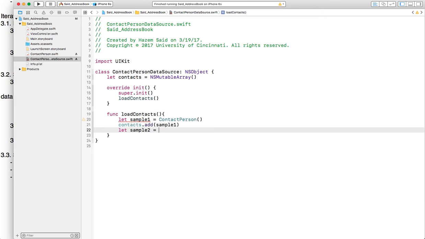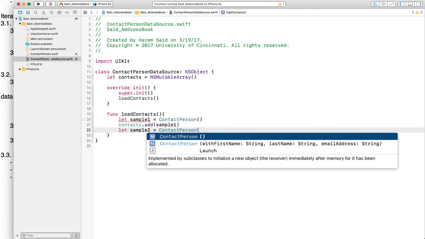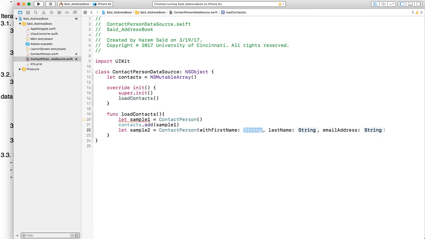Then let's create another sample. So we'll say let sample 2, and sample 2 is the contact person, but this time we'll provide a different contact. We want to pass on data as a string, so you can pass on data for your favorite person. So John Doe, and I'll provide an email address for John Doe, and then add those to contacts.